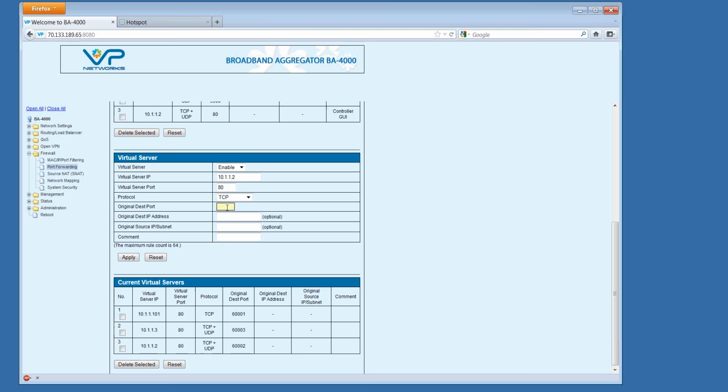The original destination port we'll need to pick. Ports in the 60,000 range are usually safe ports, but you could really use any port you want. Sometimes people use 8,000, so let's make it 8001. And again, we'll say that this is the controller. This is a controller GUI.